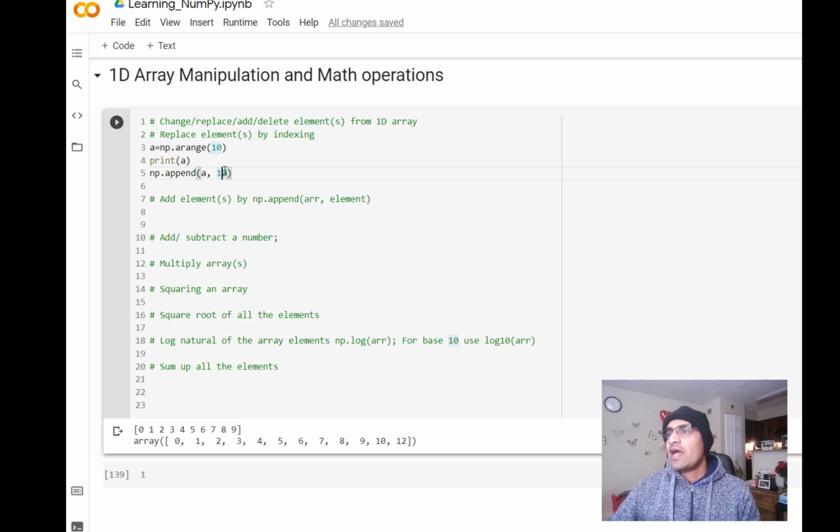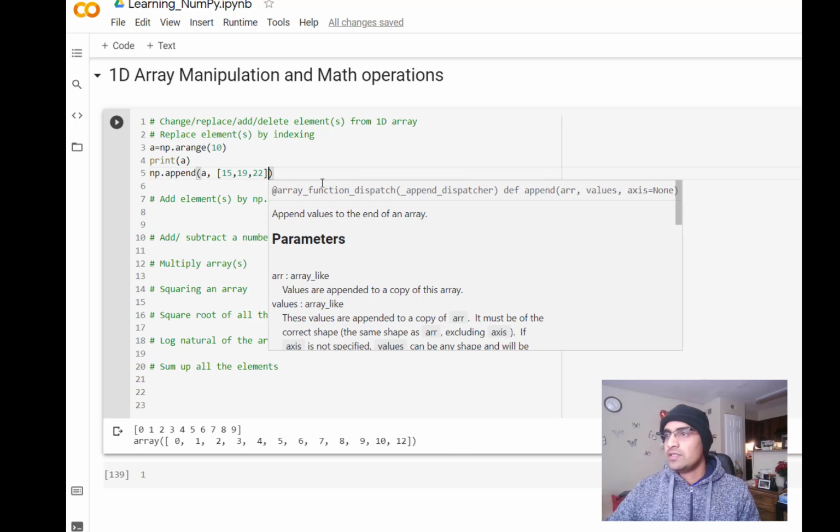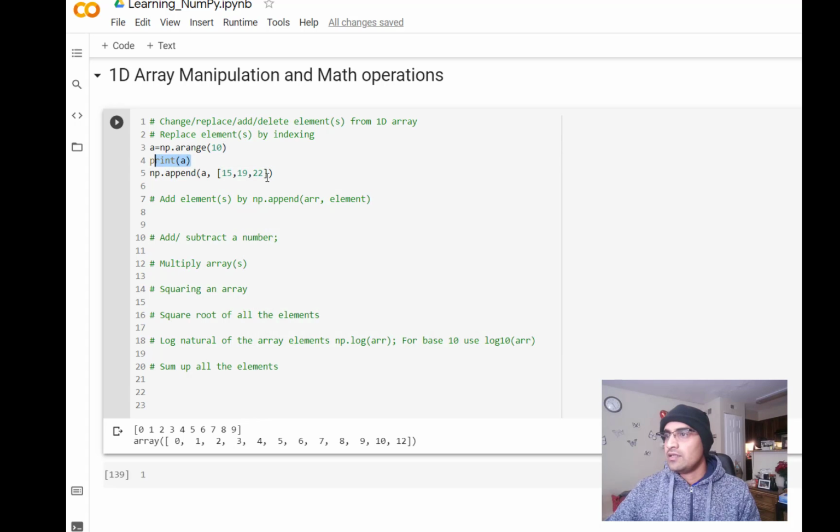Now if you are interested to add another array here instead of 10, say for example you would like to add 3 elements like 15, 19, 22 at the end of this array A, then write down the array here and then press Ctrl Enter. So originally it was up to 9, right, from 0 to 9. Now you are adding these 3 elements at the end. In this way you can add elements at the end.